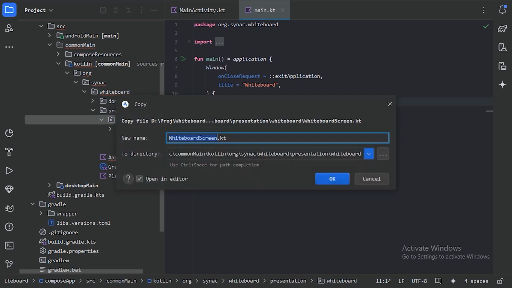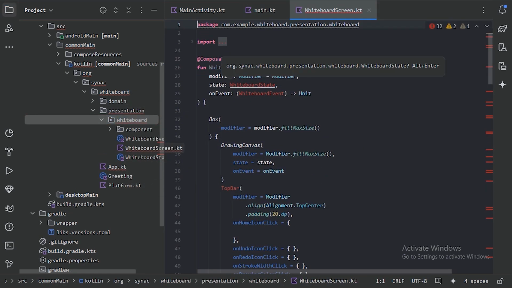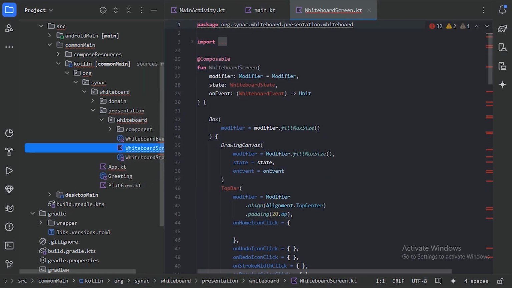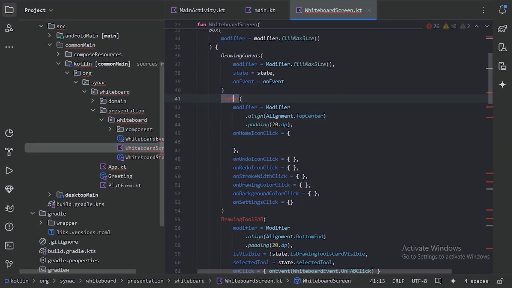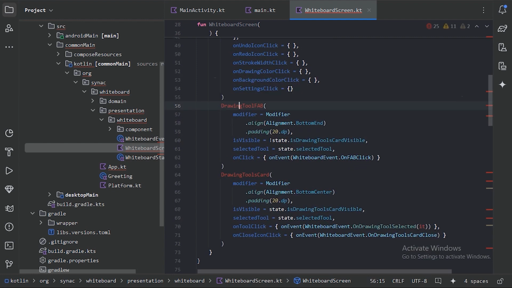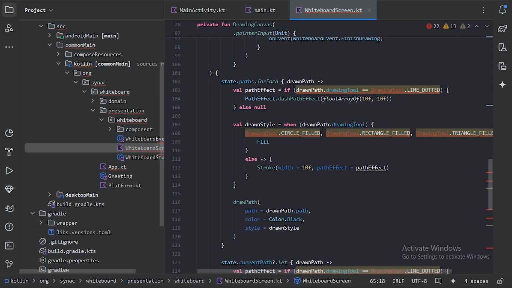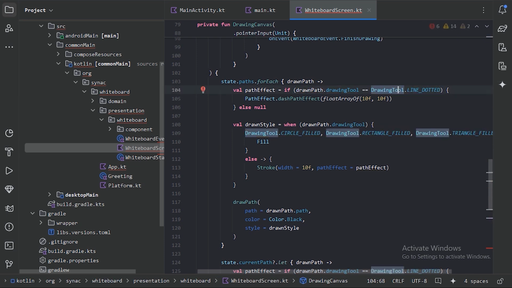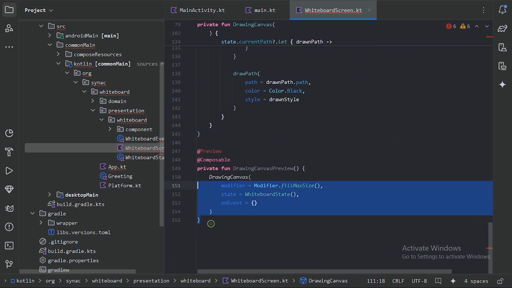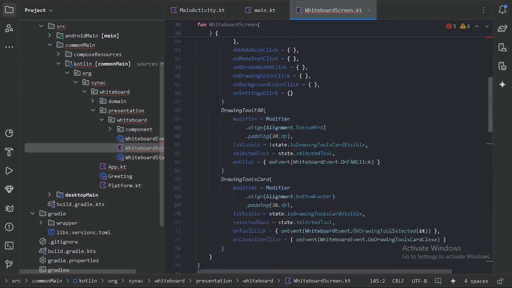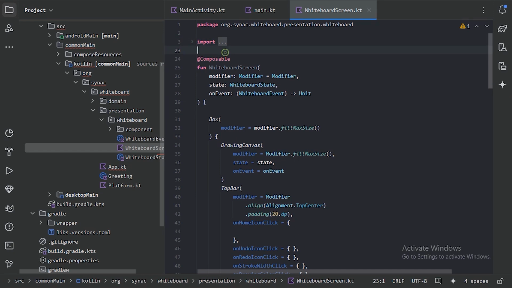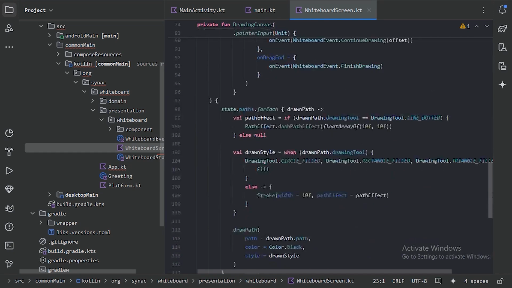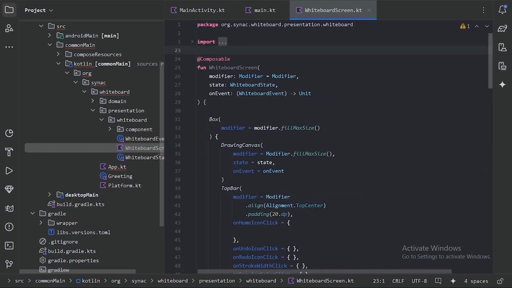Next let's paste the screen file. First we need to change the package name. Next let's import the top bar from the new package. Same with these, and also this drawing tool. And the preview function we can delete. And we can optimize our imports. And here is our screen file ready with no error.